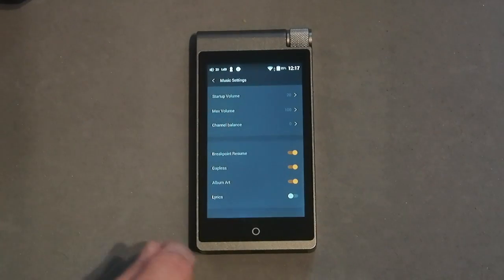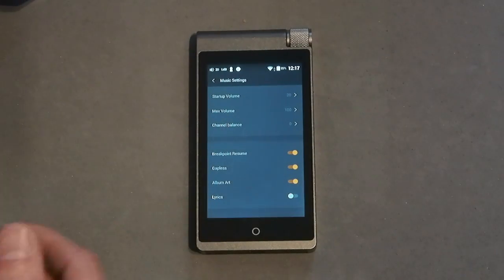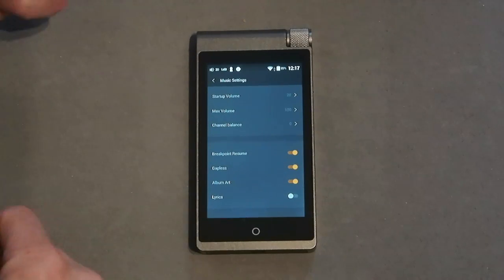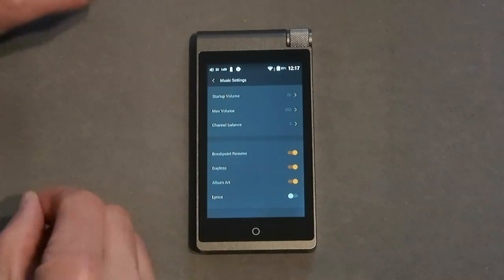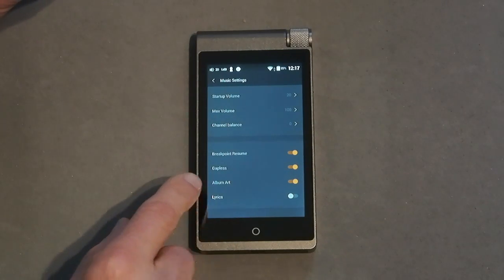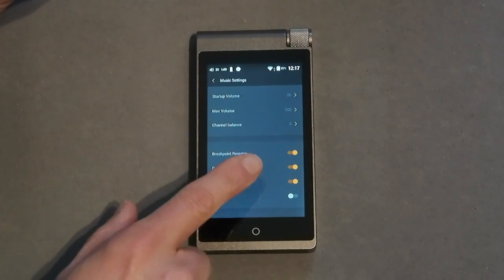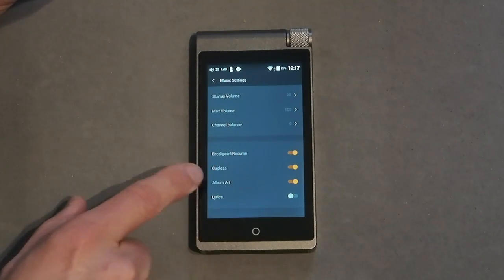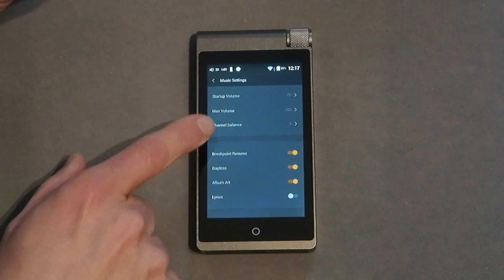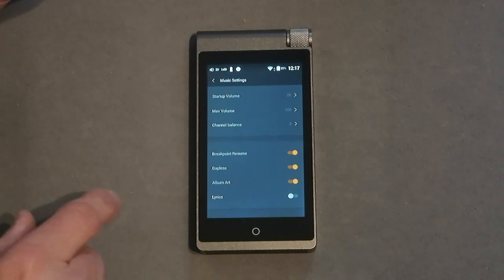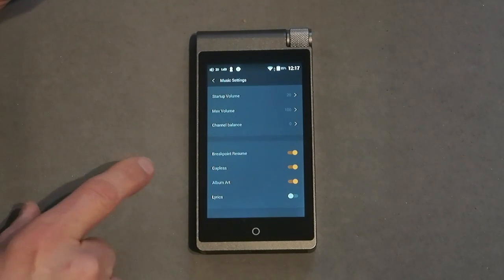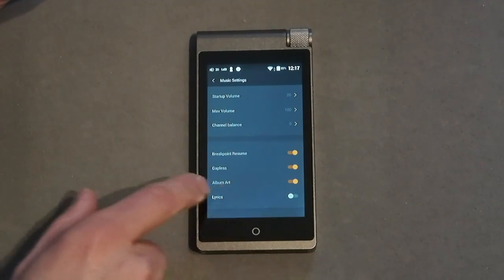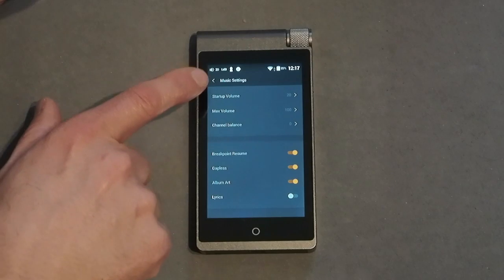And then down at the bottom, a few things you'd probably want. Breakpoint Resume, so it goes back to the last spot in the song you were listening to. If you shut it down, bring it back, you can resume play where you left off. Gapless. I need to really put that through its paces. I know some people have been complaining about gapless in the latest firmware. Show album art or not. And if you have an LRC file associated with your music, you can have it display the lyrics.